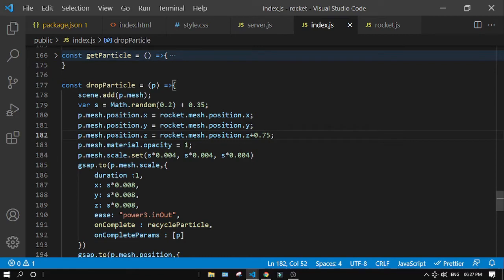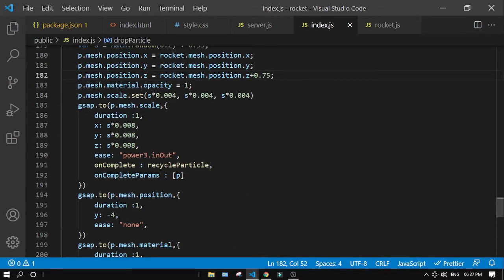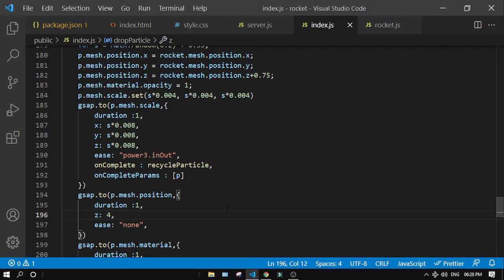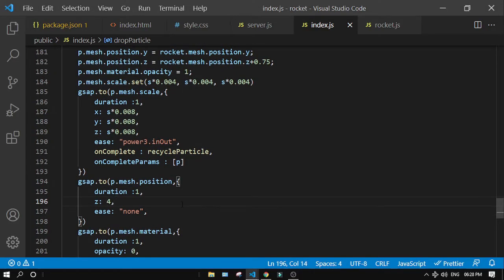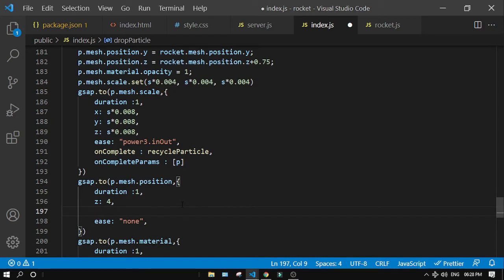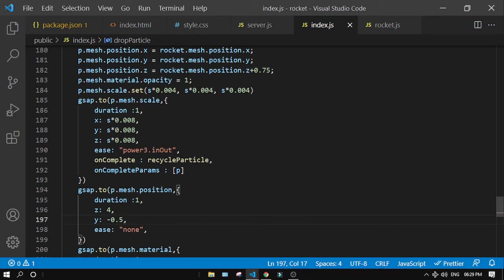We want it straight along z index, so instead of y we'll make it z. So let's check now. Yes, this is perfect, but I want this to be a little downwards so that our rocket is visible even when the rocket is in center. So we will also give it the y value, not too large, just a smaller tilt to our smoke.